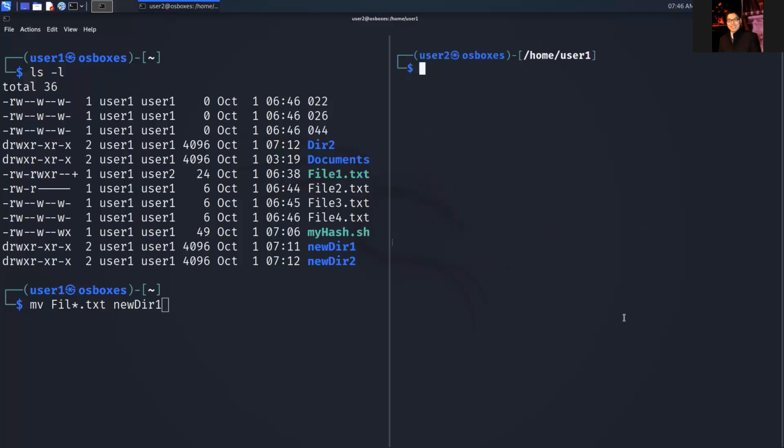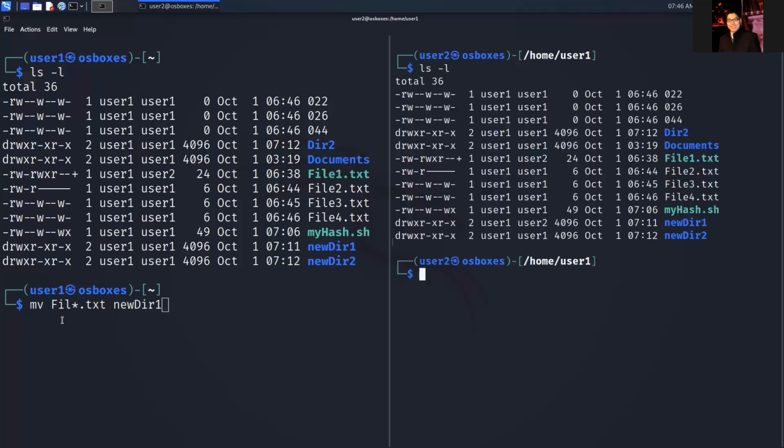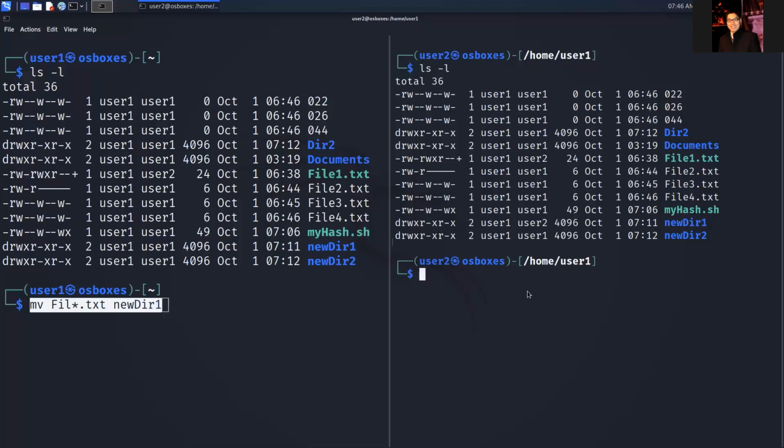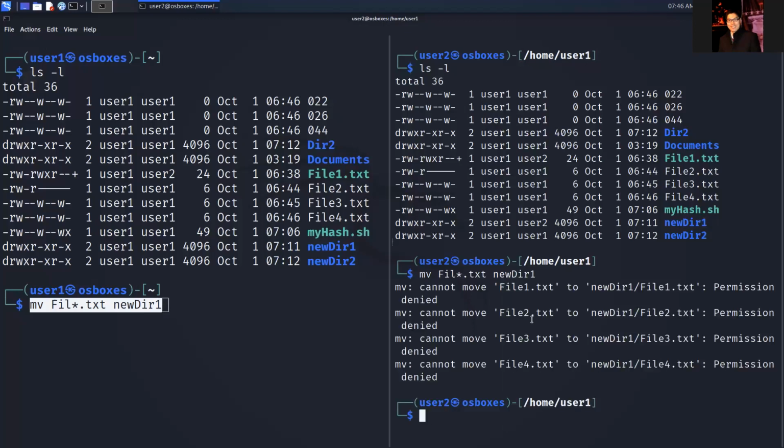Yes, you have this rights for this folder, exactly. So if we do it here as user 2, copy, paste. So now you see as user 2 cannot move these files to this folder.